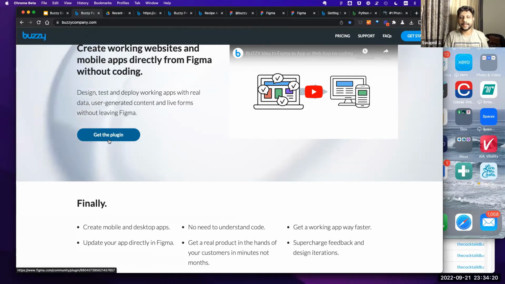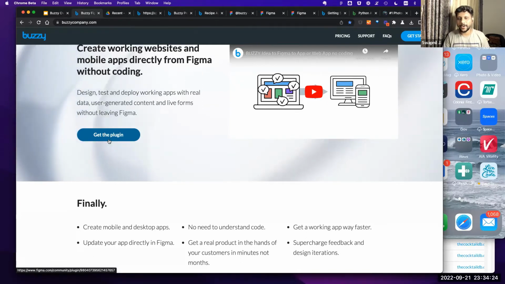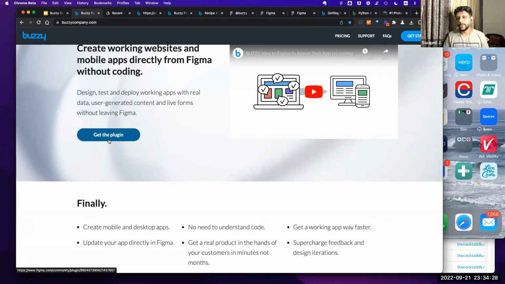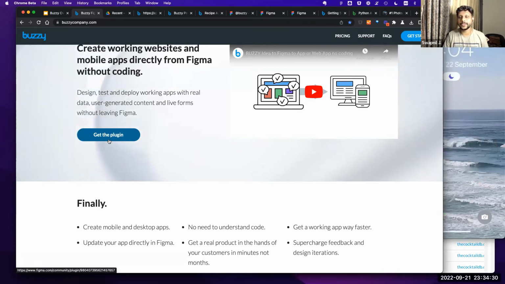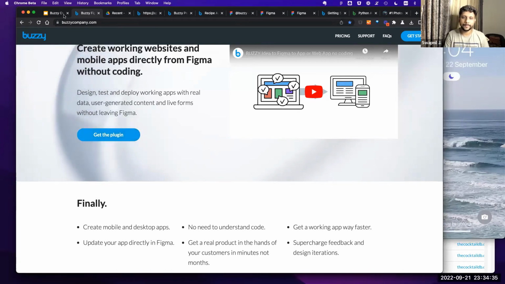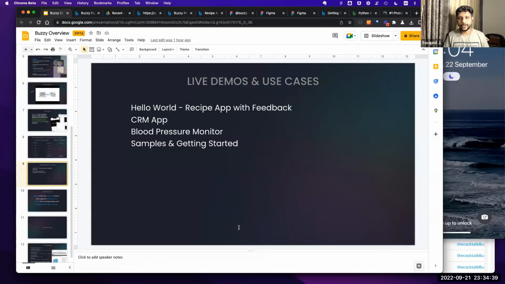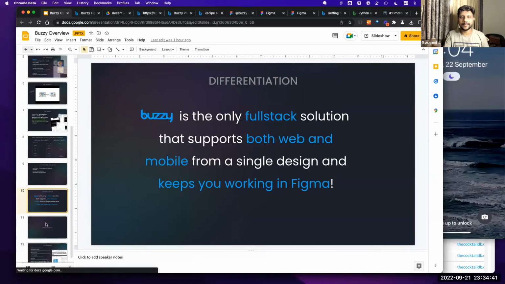You don't have to worry about the maintenance part. You don't have to worry about the security part. You don't have to worry about everything which is required to manage one application or website, right? So everything is taken care of by the Buzzy team. Whatever changes you want to make, you can simply log in and do the changes. For example, if you want to change the text, just do it. If you want to change the colors, just do it.